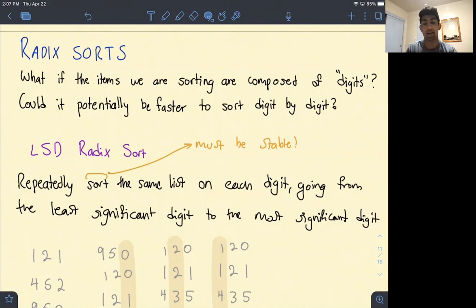All right, so when we approach radix sorts, the problem that radix sorts help us solve is, what if the items we are sorting are composed of digits? Could it be faster to sort all of these items going digit by digit instead of using quicksort or merge sort or any other sorting algorithm we've learned so far?